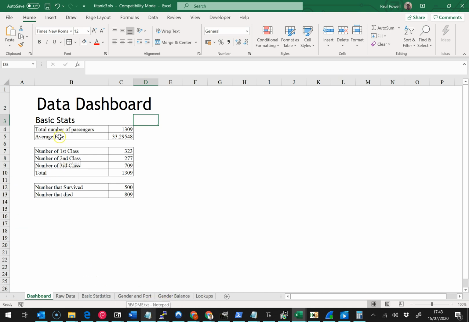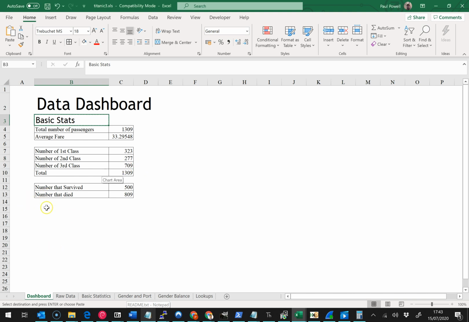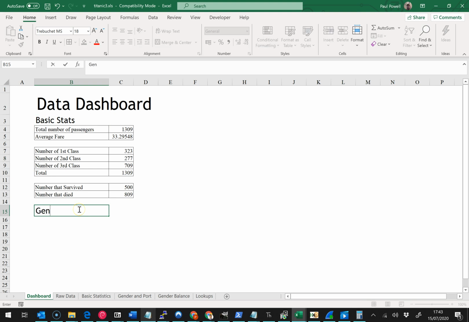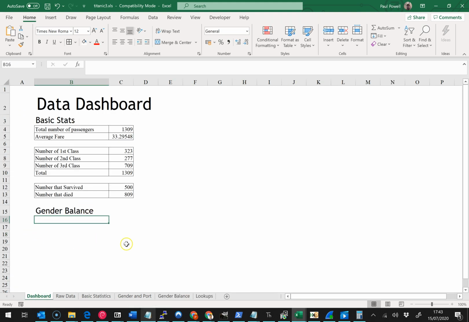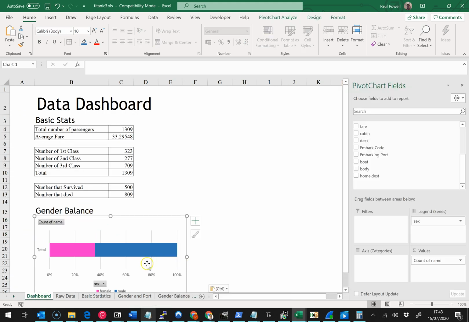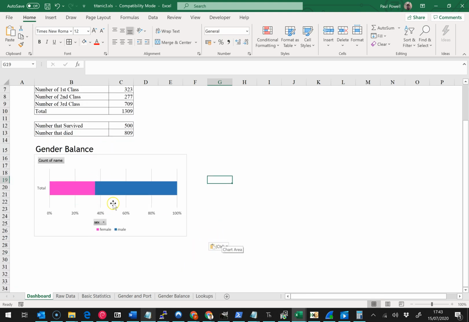Now maybe I want to copy that, and then I'm going to paste that down here, and I'm going to say gender balance. And I'm going to go to my gender balance screen. I'm going to grab this chart, and then I'm going to come back to the dashboard, and I am going to paste the chart there.